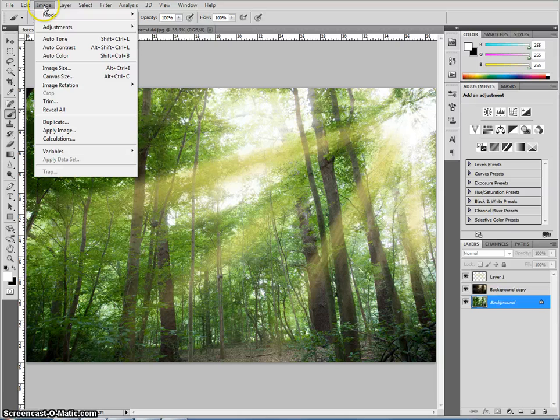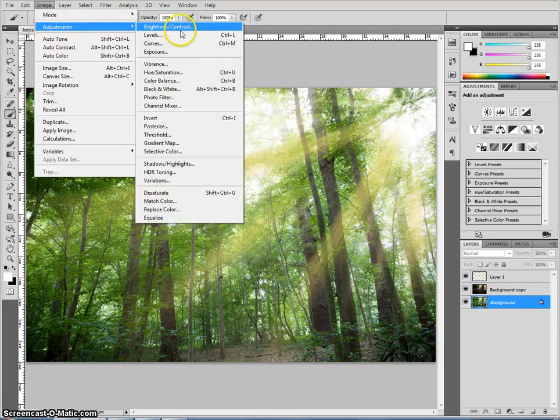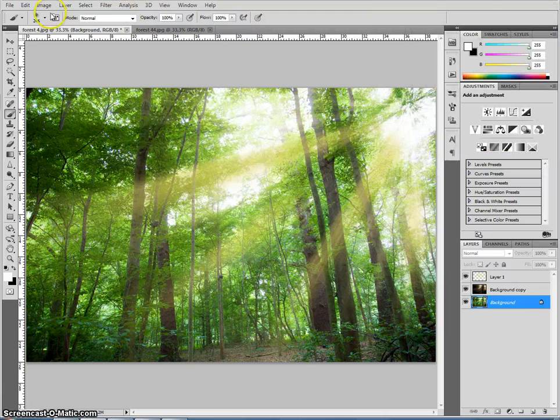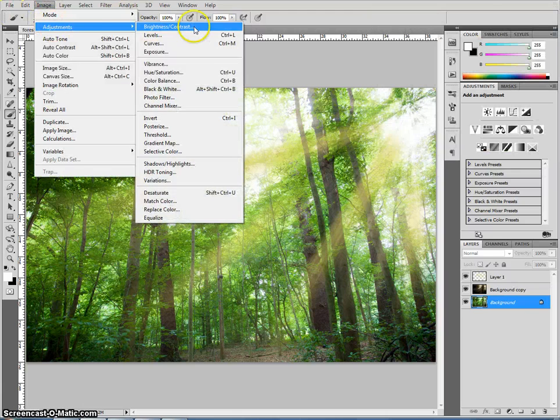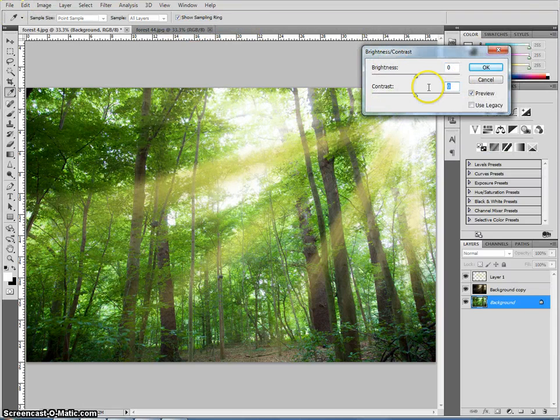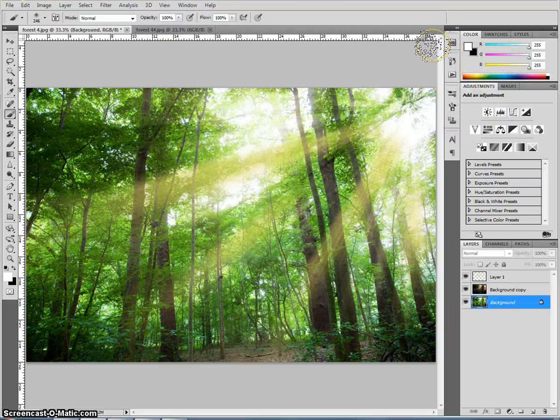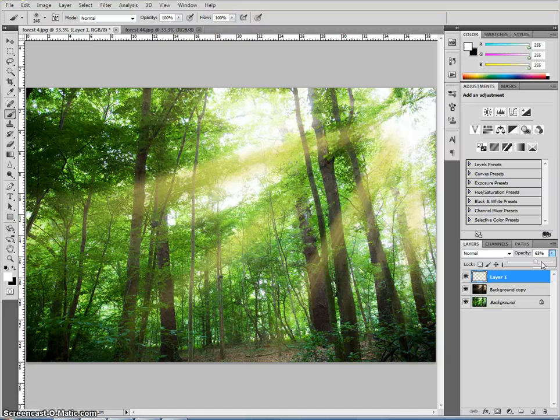You're going to go to Image Adjustments and Hue and Saturation. We're going to increase our saturation level to 30. Hit OK. And then go Image Adjustments once more to Brightness and Contrast and add the contrast to 50. And so hopefully that made everything a little bit darker, and if you feel that you need to, you can change the opacity of that last layer we just did to around 60.